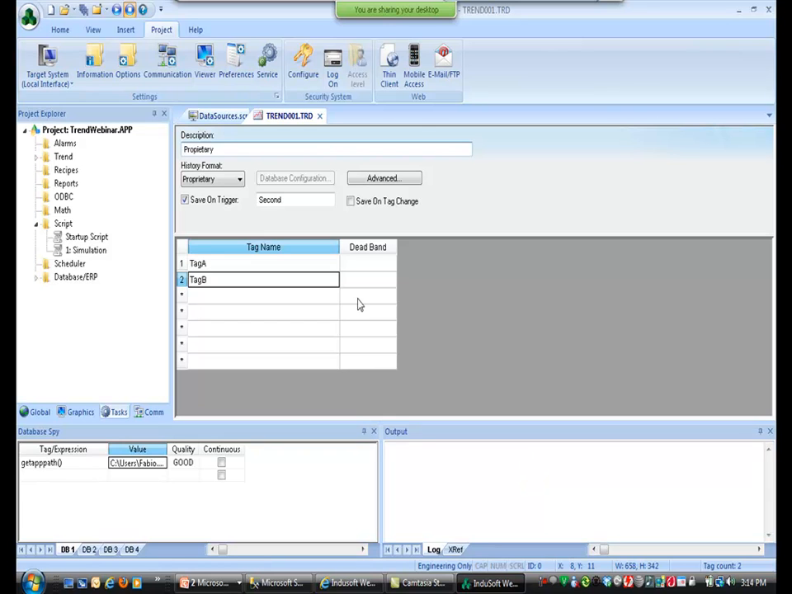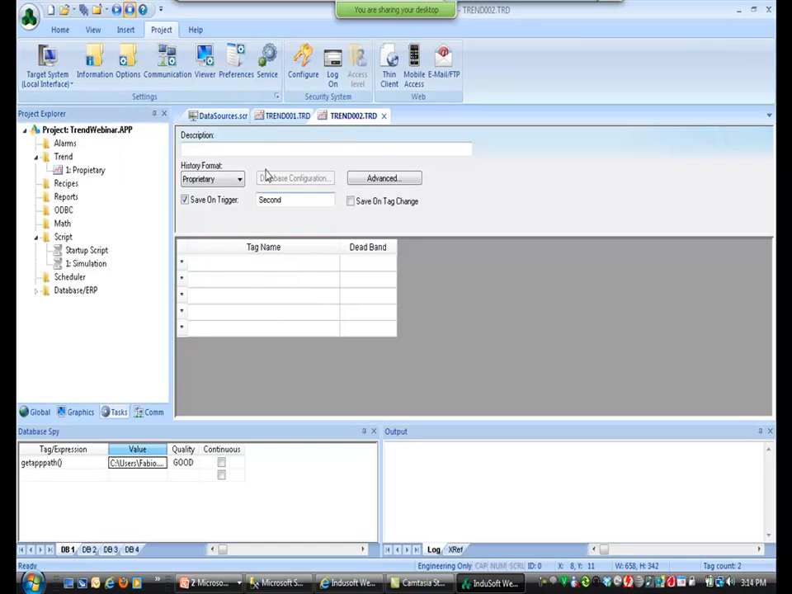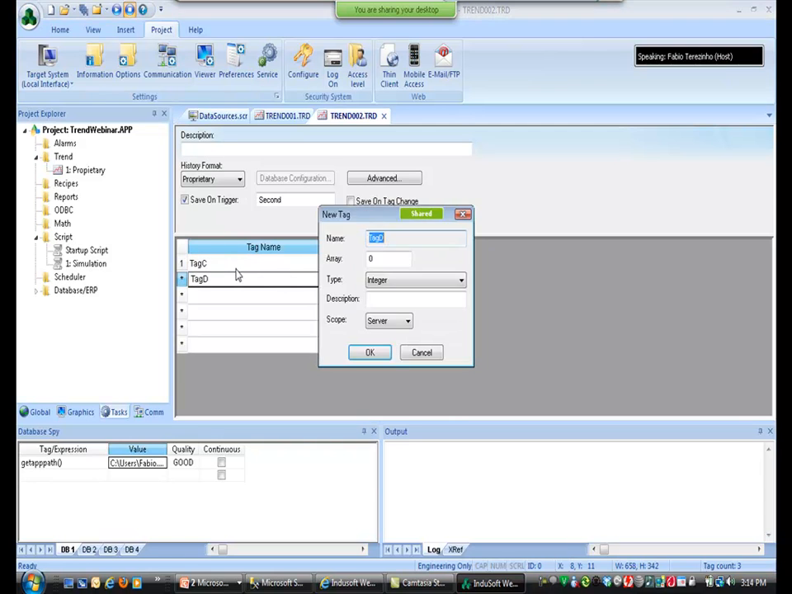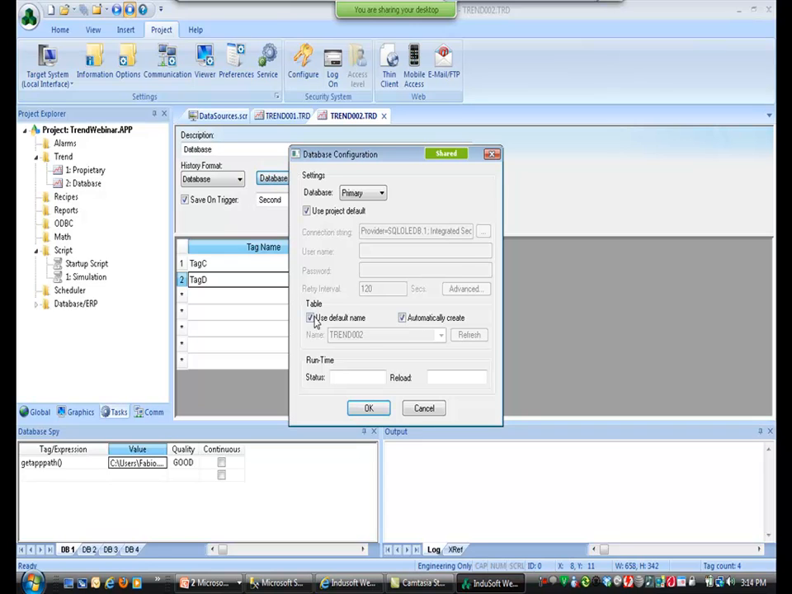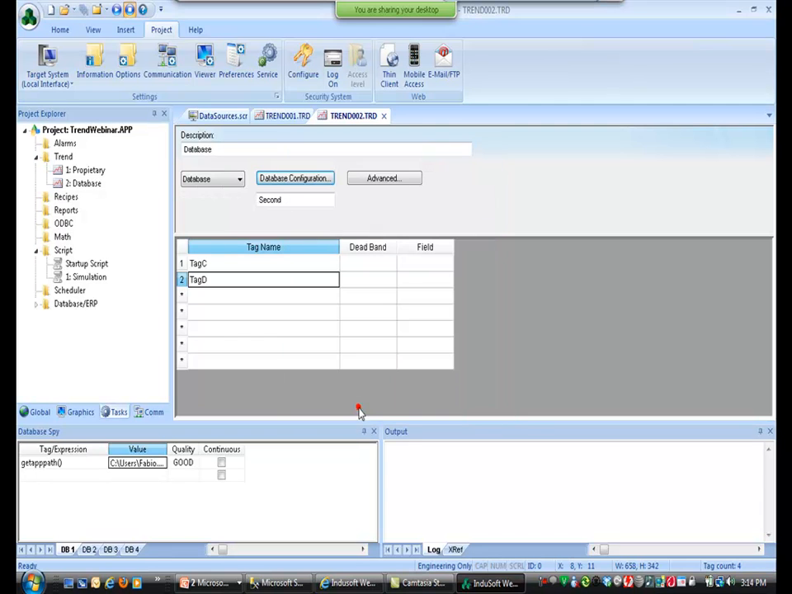So if I want to save data into an external database, I can create, for instance, another trend worksheet, create new tags here like tag C and tag D, for example, and change here the format from proprietary to database. So now the trend task will save information from tag C and tag D into the external database. By default, in a table with the name Trend and the number of the trend worksheet, but if you want, you can customize the table name as well.